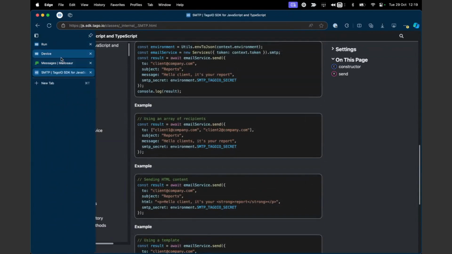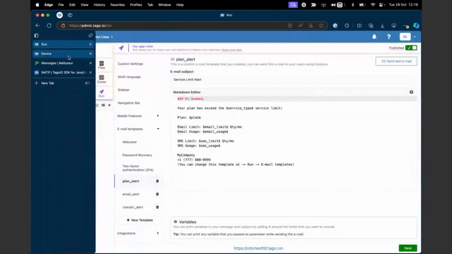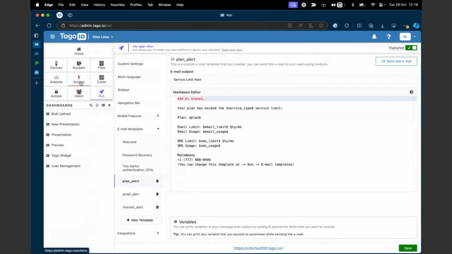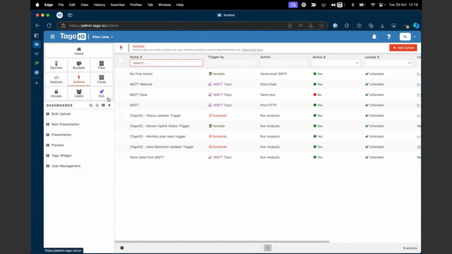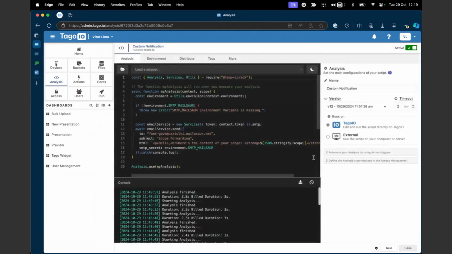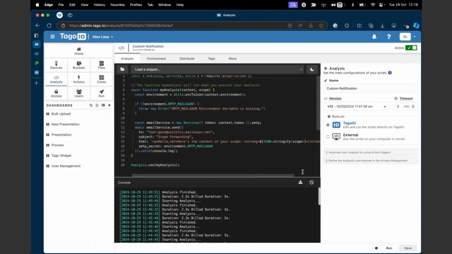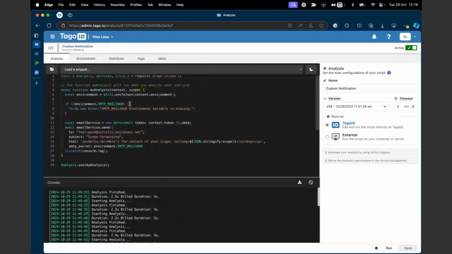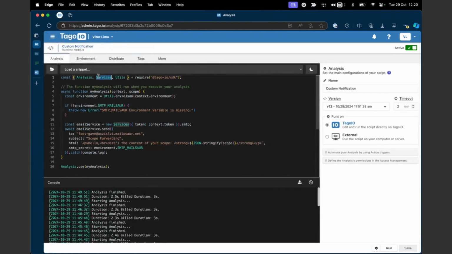And let me show how I can do this in an analysis. So going back to my action here. First, let me see if I have the action. Yeah, I have the action, custom notification. The analysis, I mean. So what this analysis does is basically accessing my services, getting the utils from the SDK. I'm going to parse my context environment. So this is all in the documentation. You can just copy and paste.